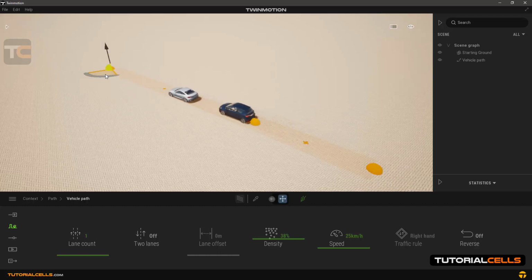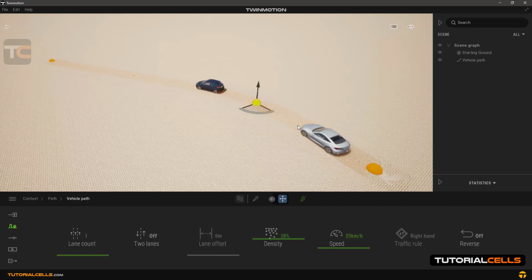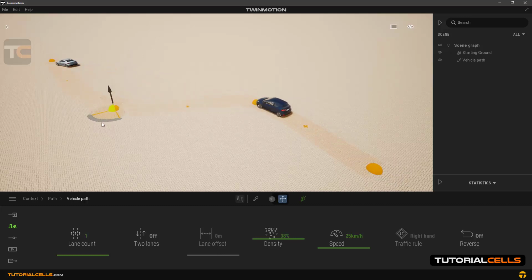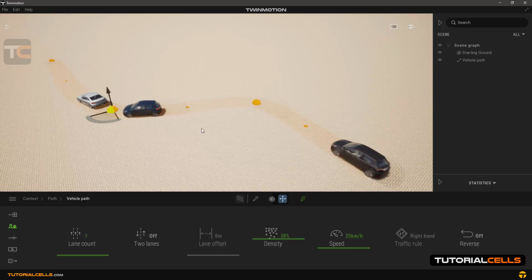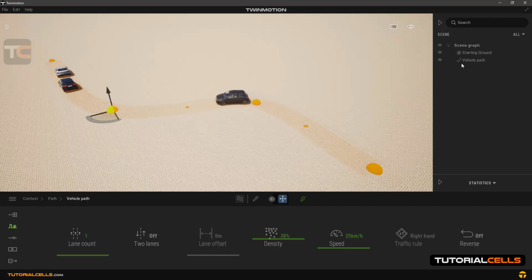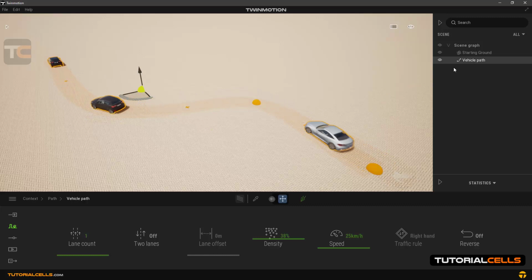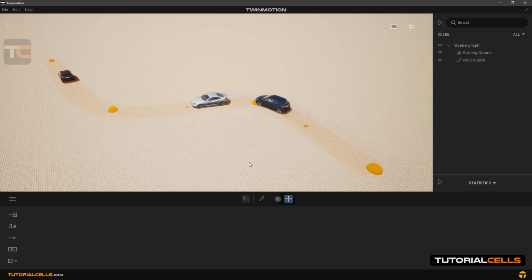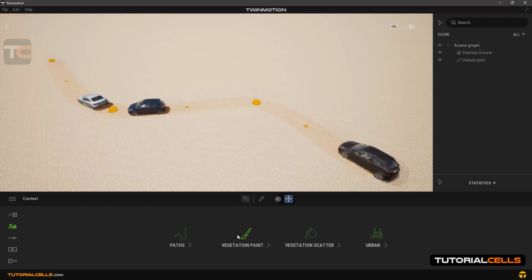After drawing, as you can see the car on the path, and you can grab these points and move and edit the path. As you can see, there are also plus signs between the points that you can click on to add a new point. In the scene manager, a layer has been created for this path. You can create as many paths as you want.